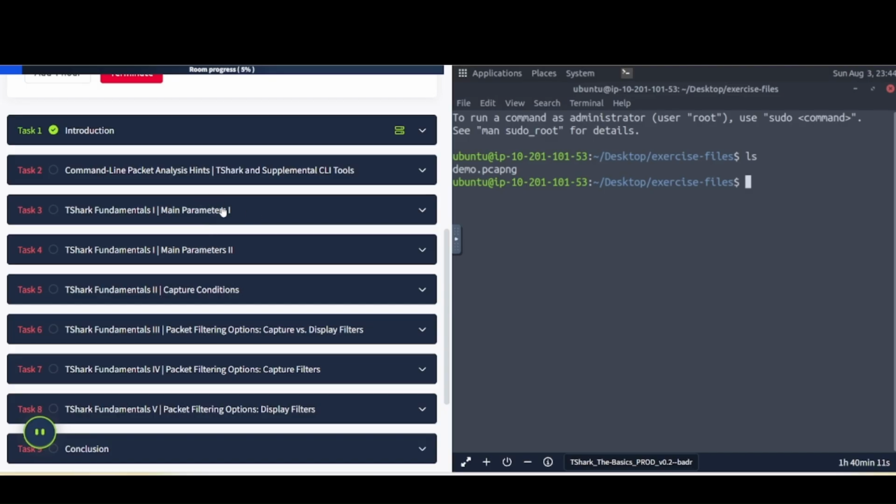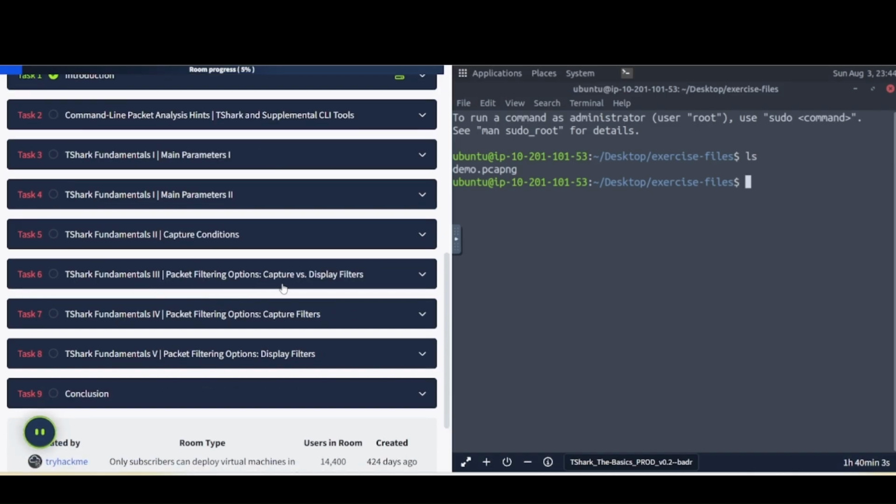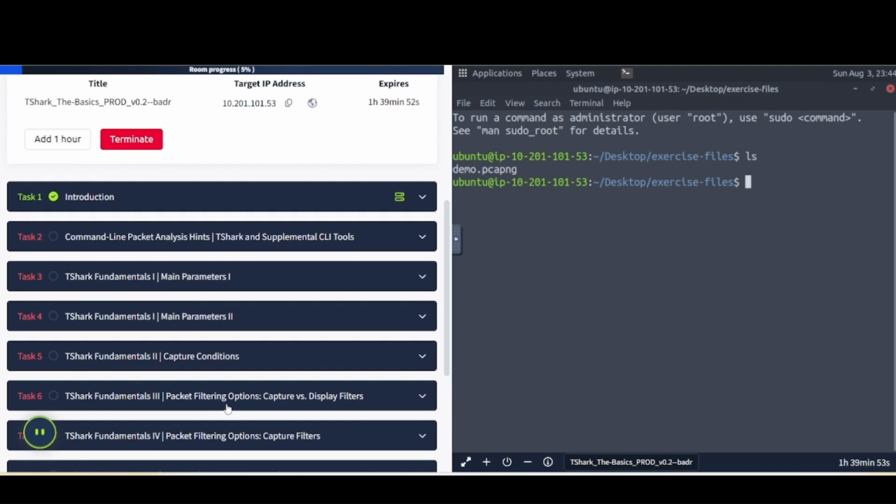All right, so these are some things we're going to be covering: TShark and supplemental CLI tools, main parameters 1 and 2, capture conditions, packet filtering options, capture versus display filters, capture filters, and then display filters. Then we're going to wrap it up with the conclusion and summary, and go over briefly what we already covered in this room. So without further ado, let's go ahead and dive into it.